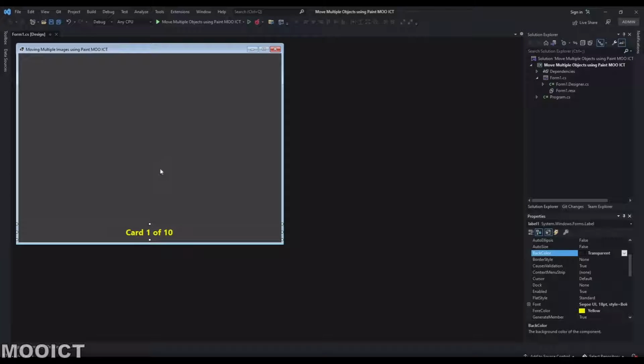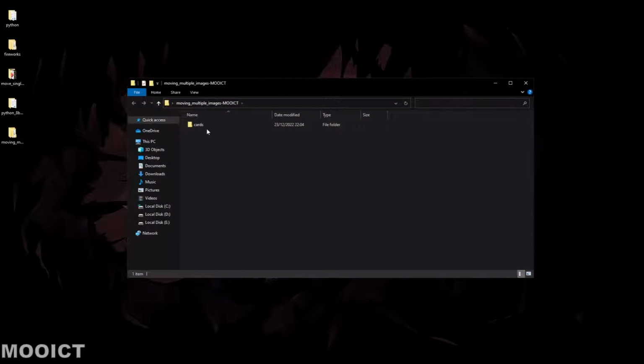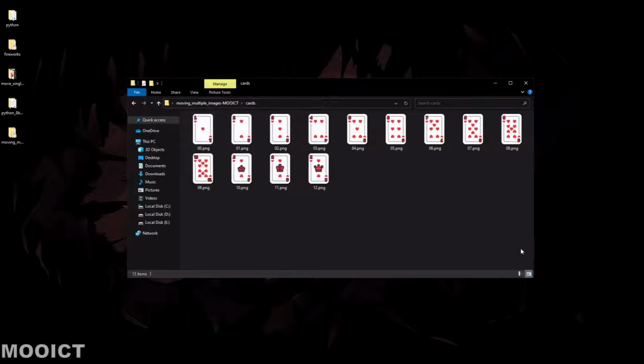It shouldn't look anything different, but when we drag in the cards, we want to still see the card behind the label, because there'll be obviously multiple cards there. Okay, so before we get started, we need to download the images. So the cards folder is here, and inside the cards folder we have our 13 cards.